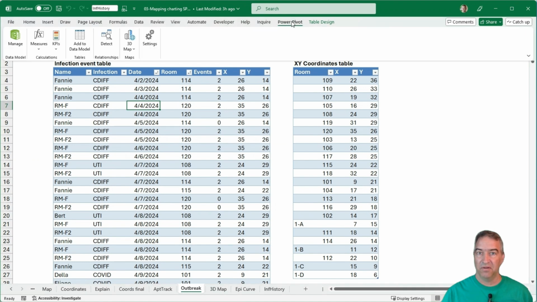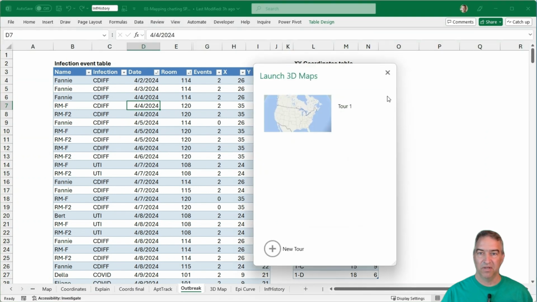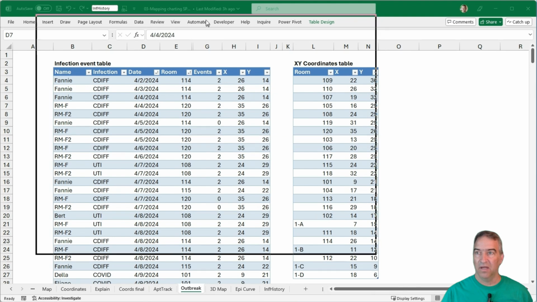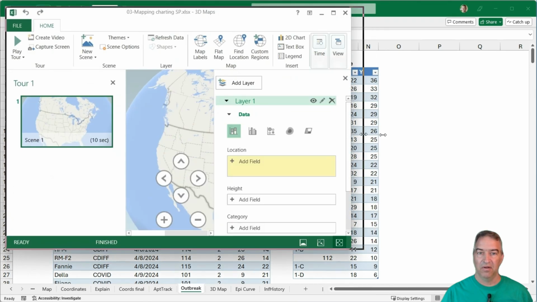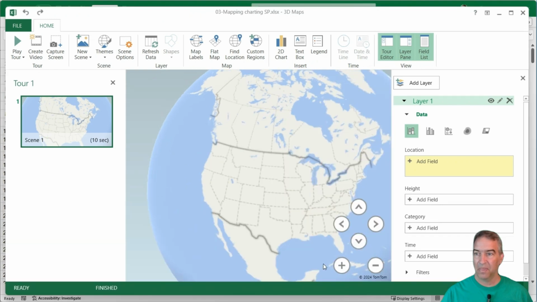So again, to do that, you may be able to go to the Power Pivot tab. I'm not sure if the button will show here. I've added mine by customizing my ribbon, but you can certainly go back to that Manage Data button on the Data tab and then click on the 3D Map button. So this will launch 3D Maps, and you have your choice of opening a tour or creating a new tour. Since this is our first one, I can just click on the tour one, and it brings up the 3D Map window. This is a separate window in Excel where you can set this all up.